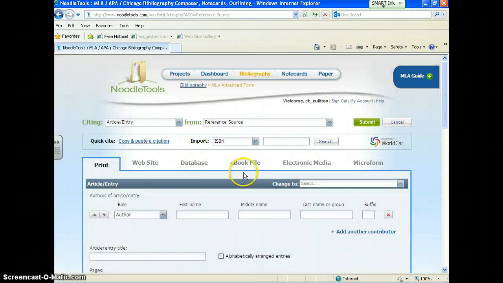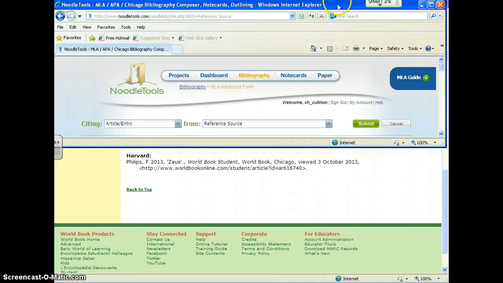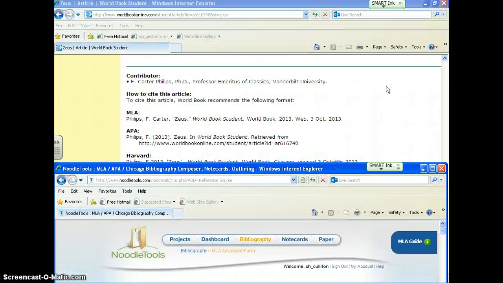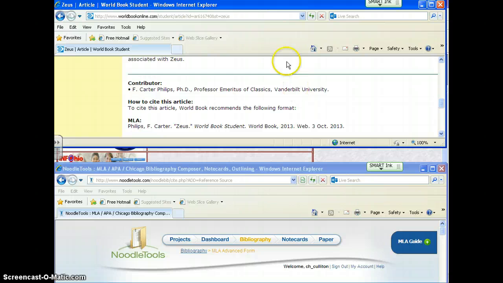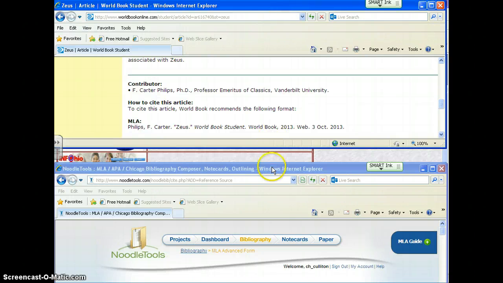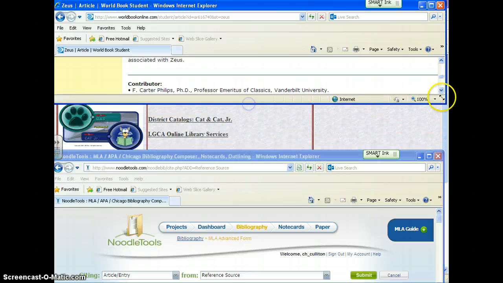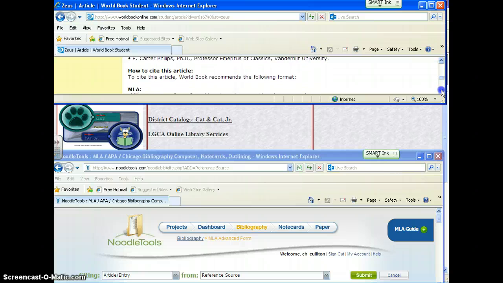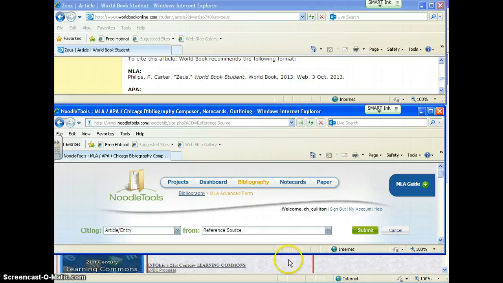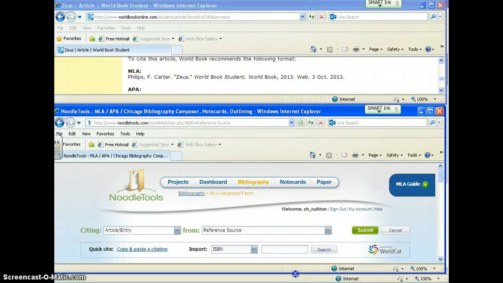And it brings up a similar page like what we had when we did the Greek God example in class. And so when I minimize this time, I want to be able to see both of my sources at the same time. So I'm going to do it like this so that I have the full page. And really, all I need to see for this is the part that says MLA. And so I can open this window to be a little bit larger.